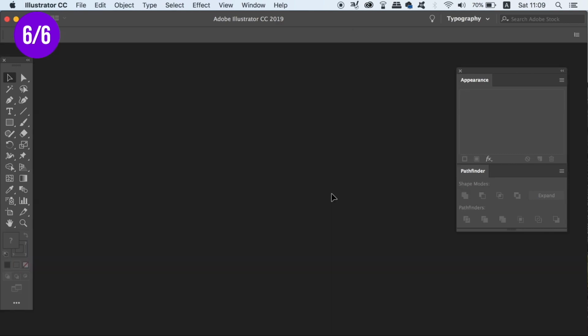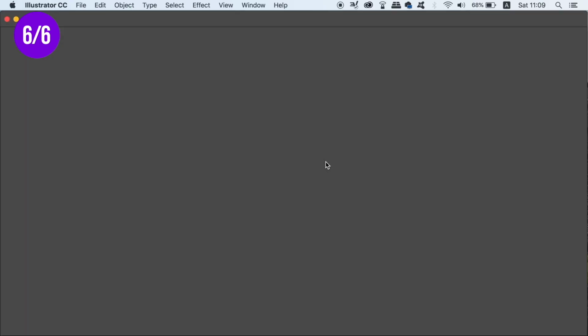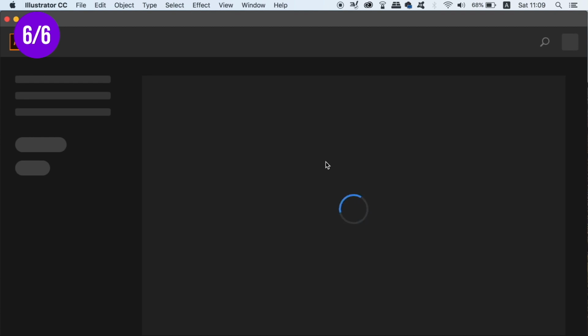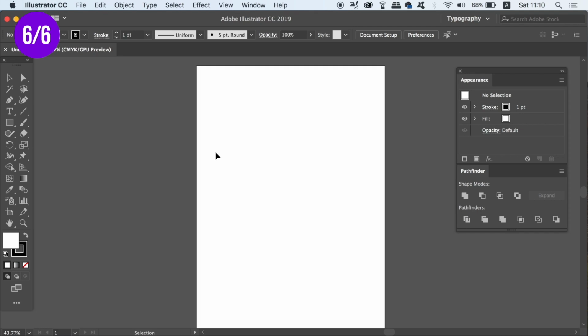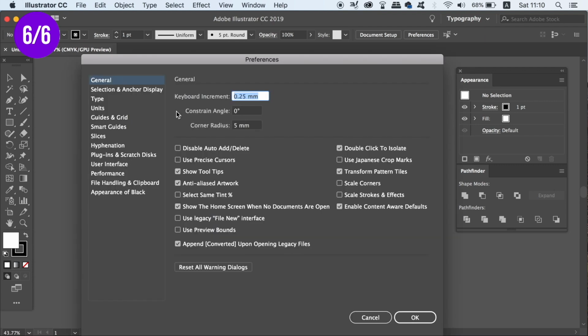So once Illustrator is rebooted, create a new document, and then you're going to notice that once my document has been created, I have the appearance panel and the Pathfinder panel ready for me, which I saved earlier. And as I said, the setting that I saved of 0.25 has in fact been saved, as are all of the other preference settings. Now that is how you can save your settings in Illustrator.